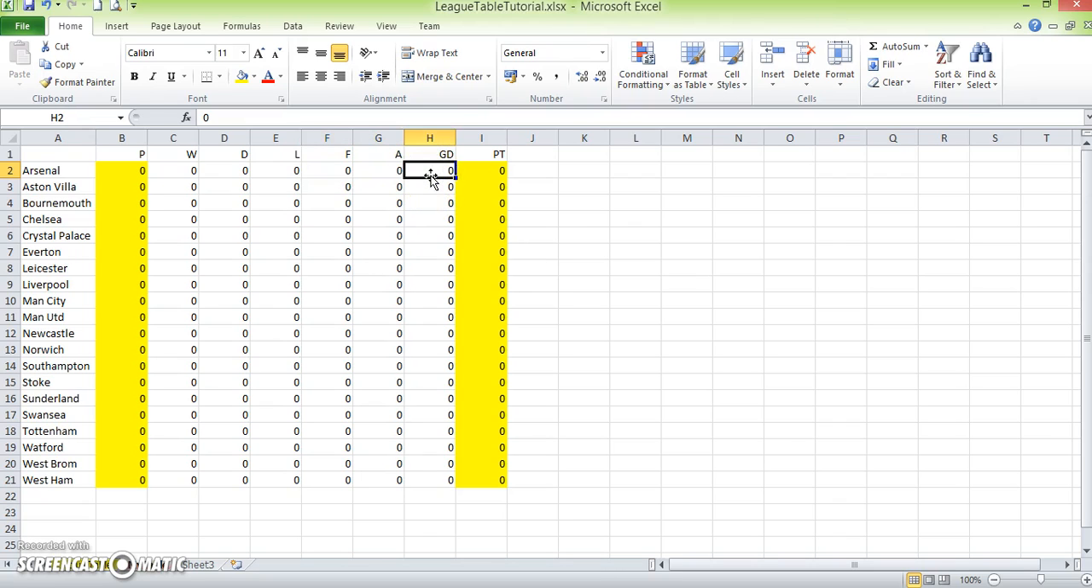So in here, for goal difference, I'm going to say this is equal to goals scored minus goals conceded, and I'll hit enter. There's the formula up in the formula bar, so I'll just drag it down, and that's that. Now, just to check that it works, I'm going to say this team scored 4 and conceded 9, and they have a goal difference of minus 5.